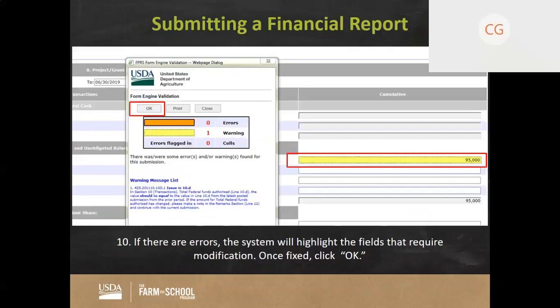If there are errors, though, we'll go back. Here you get a warning, and this one looks a little different from the previous slide because you'll see where it says warning, and there's one. So the system has highlighted the field that requires modification. So fix the error and then click OK. And we can go to the next slide.